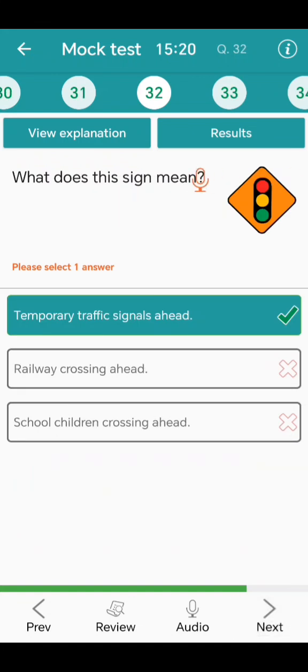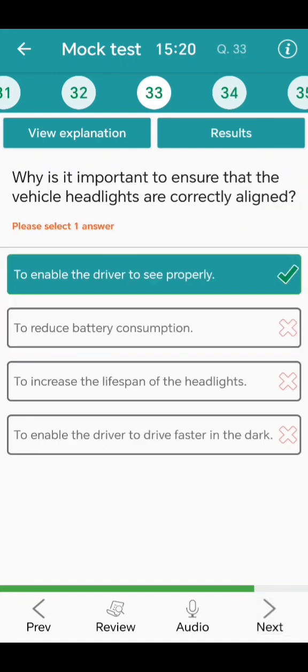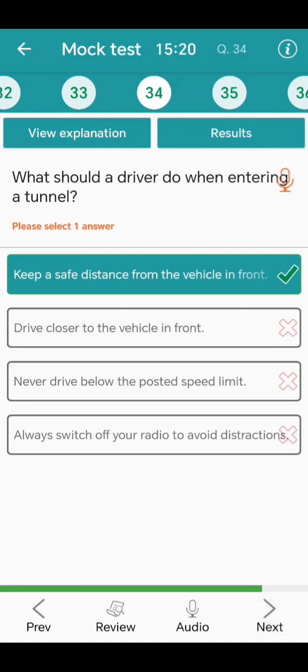What does this sign mean? Temporary traffic signals ahead. Why is it important to ensure that the vehicle headlights are correctly aligned? To enable the driver to see properly. What should a driver do when entering a tunnel? Keep a safe distance from the vehicle in front.